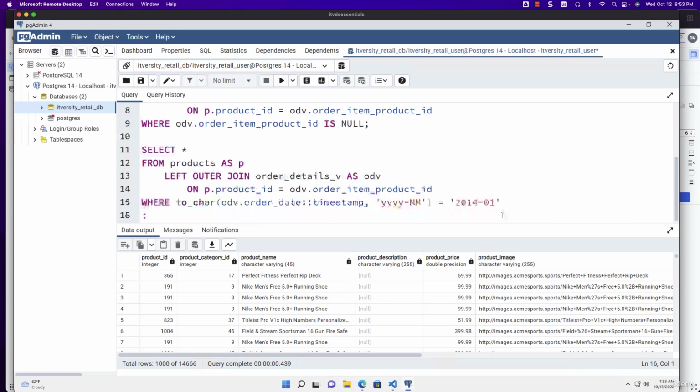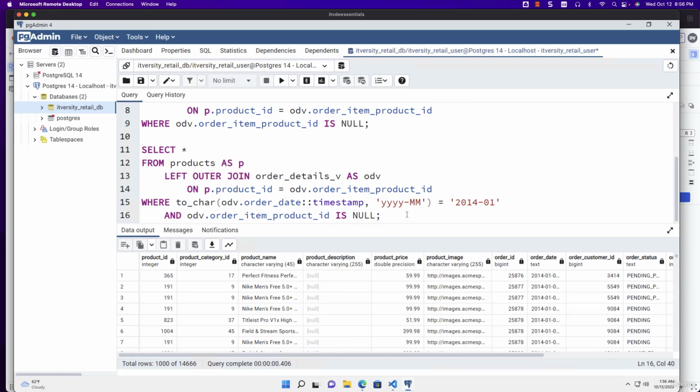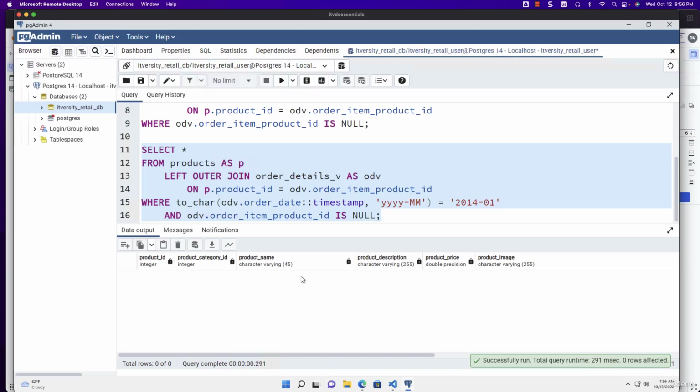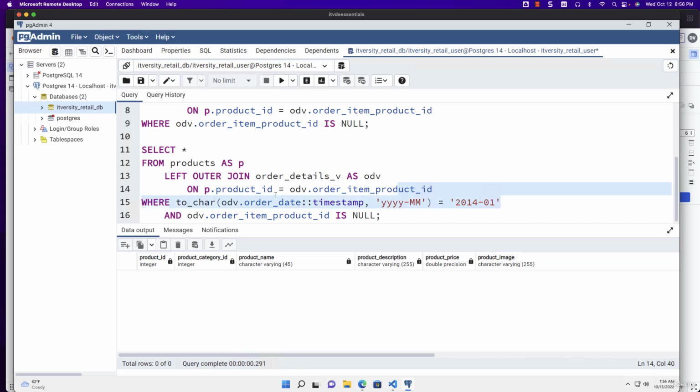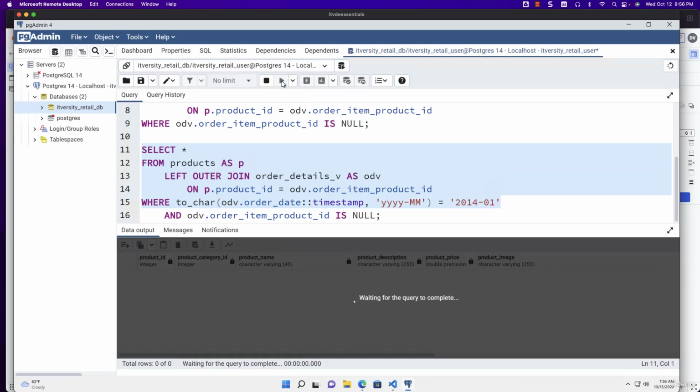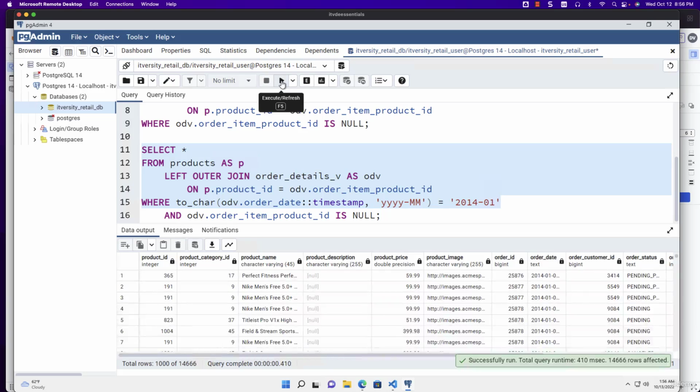Let me add the additional condition here. Let me say and, then odv.order_item_product_id is null. Now if you run this, it will not return anything. You can see here, because there is a bug in the query, many times people do not even add this condition. They will just add a condition like this, and as the query runs, they think the query is running without any issue, without troubleshooting whether the query is getting the results as per the expectations or not.